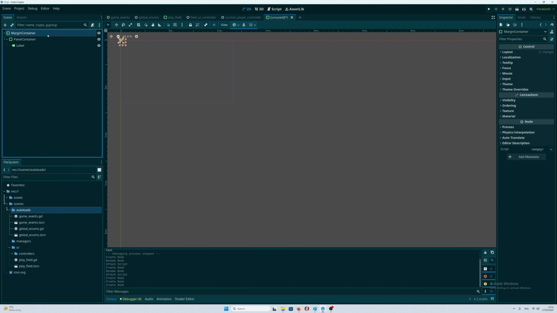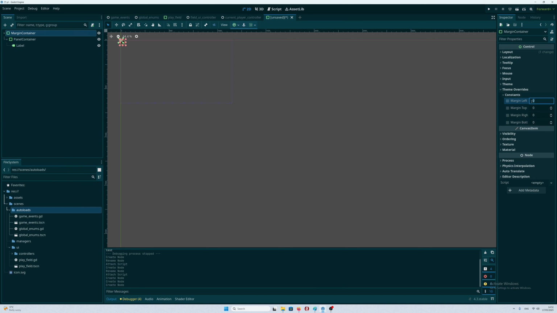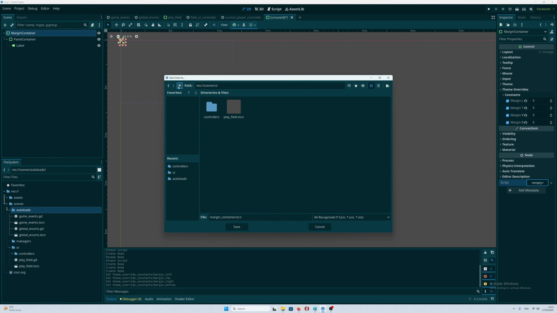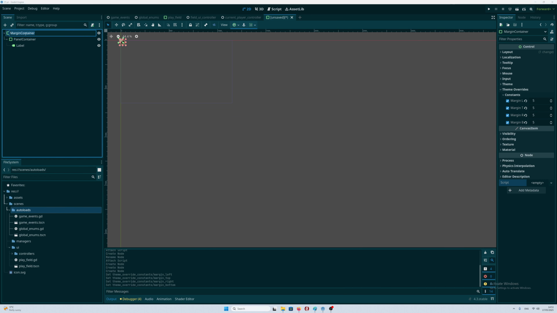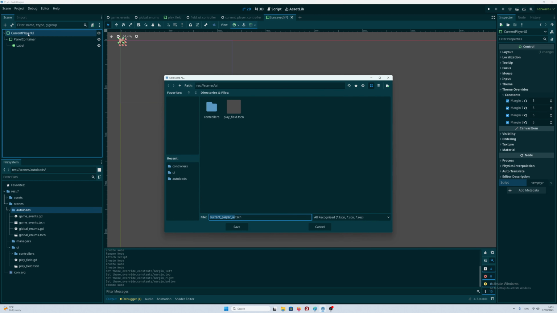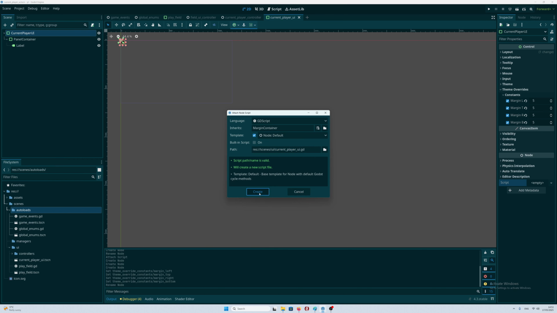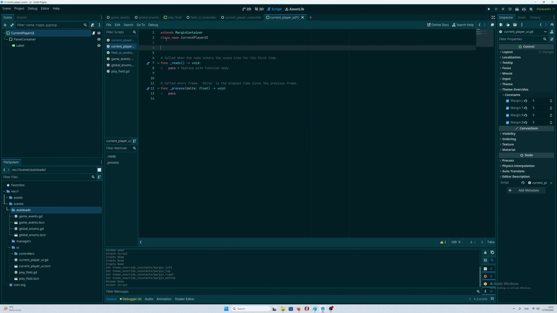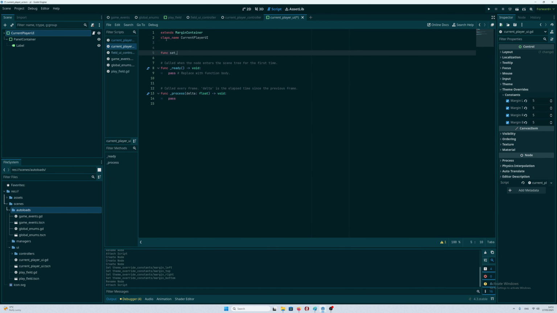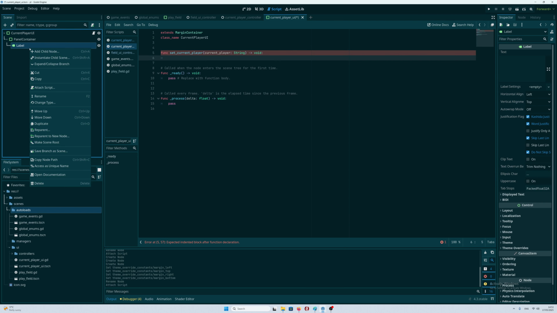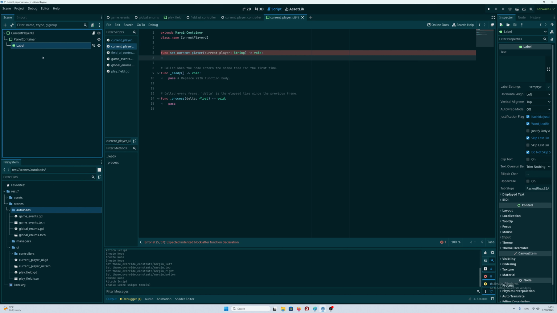and yeah, let's do 555, I guess. Okay. Let's name it current player UI. Let's store it under UI. Let's add a script. This is fine. Let's just have one method for setting the text. And let's make this node unique, because, well, it is. And now we just drag it in.